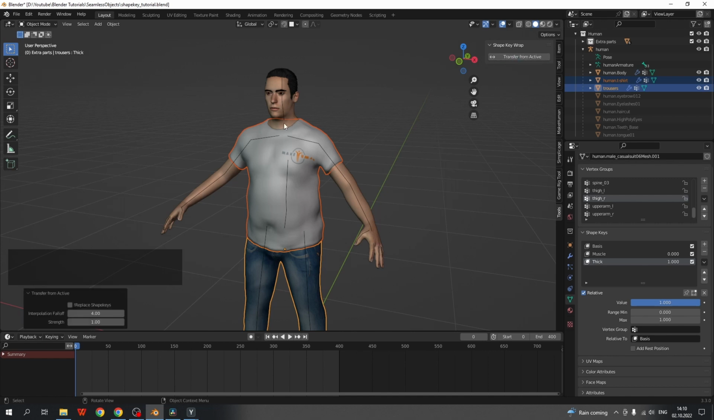The other two parameters are related to the surface deform modifier, and usually the default values work well. The only thing, you may slightly increase the strength to 1.1 or 1.05 if the clothes overlap with the body, and higher strength will increase the offset.